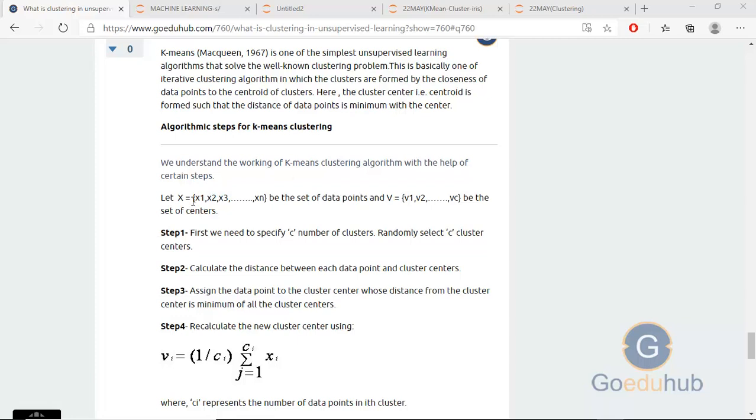Suppose we have n data points, X equals x1, x2, x3 up to xn, and we have centroids v1, v2, up to vc, so as many centers as clusters. What we need to do? First we need to specify C, the number of clusters. It is the pre-planned number of clusters, whether we want to classify into 2 clusters, 3 clusters or 4 clusters. It depends upon you. You need to decide how many clusters you want. So here we want C clusters.